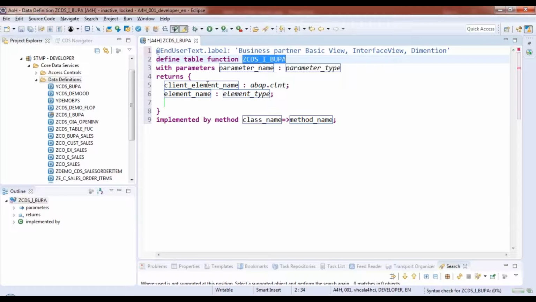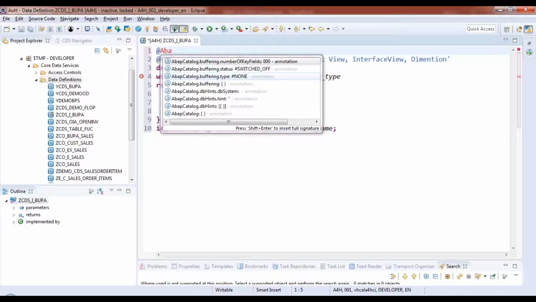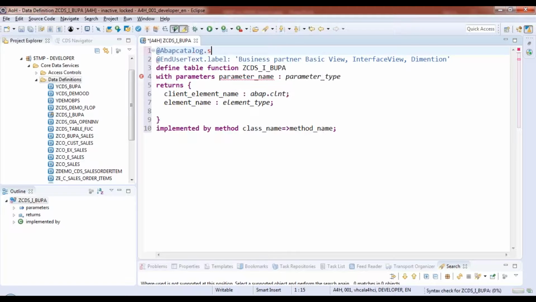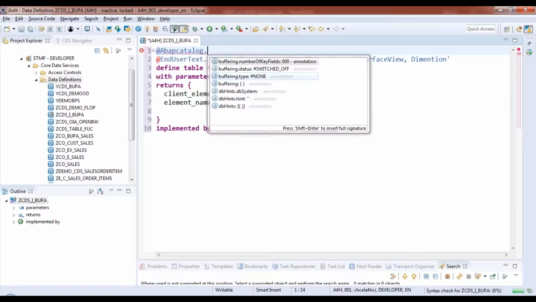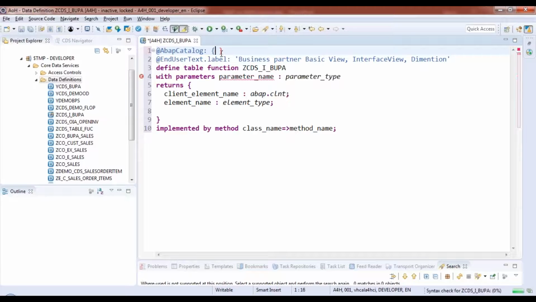Okay, sorry, it generated the wrong template. I got to kill this, or maybe we can just change it directly over here with annotations. So the first annotation which comes is ABAP catalog.sql view name. Sorry, spelling, it's case sensitive guys. So ABAP catalog.sql view name.